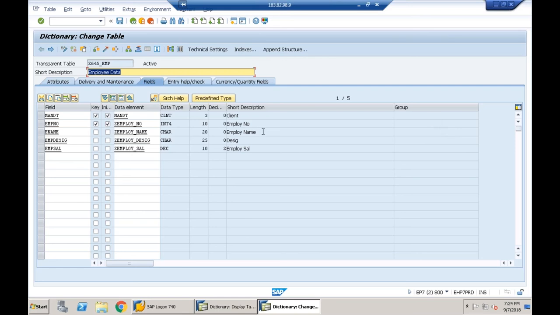Okay, so we have created the table. We got these four fields, these are five fields. Any other questions here? So we understood what is a data element, what is a domain. Data element is a reusable dictionary object which provides a description for the field, and domain is also a reusable dictionary object which stores the technical properties of the field.